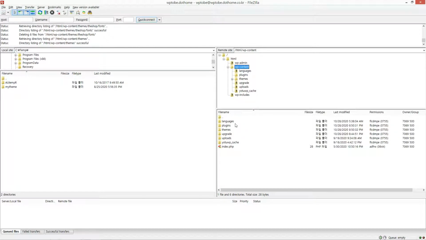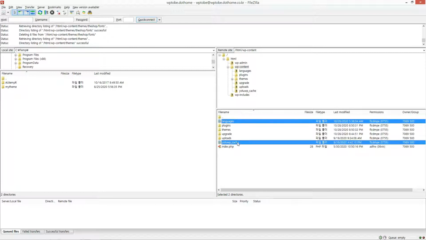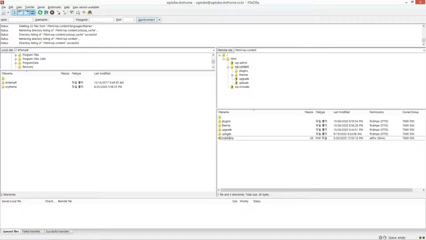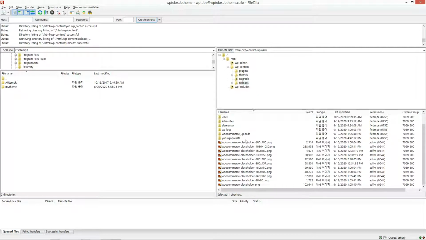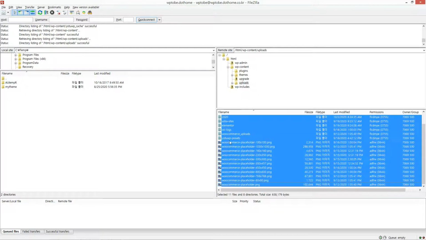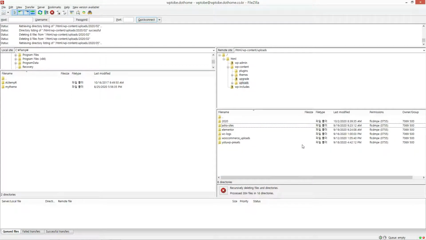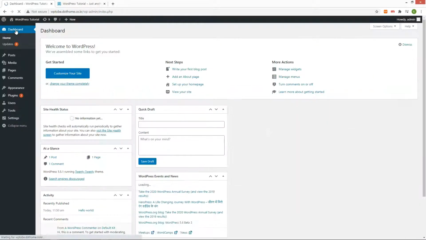Go to the WP Contents folder. Delete all folders except the plugins, themes, and uploads folders. But it's optional, you may want to keep some folders. Go to the Uploads folder and delete all files and directories. All plugins and some themes have been removed.